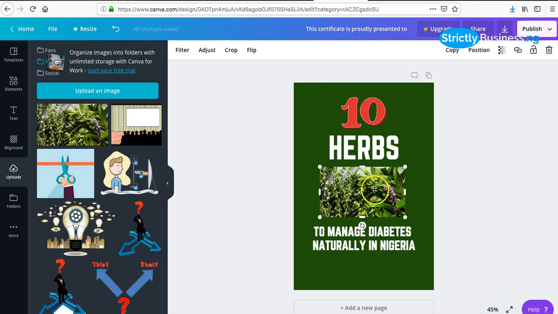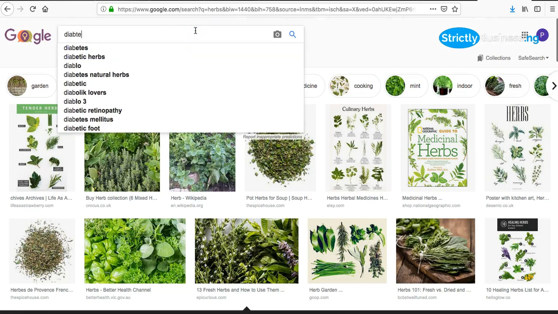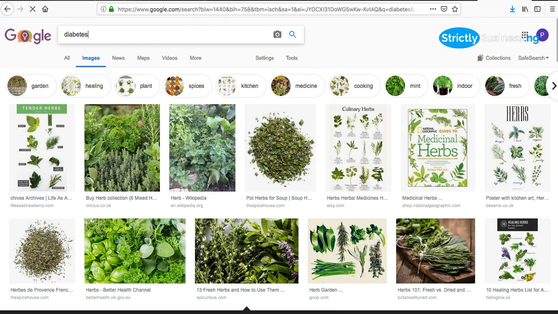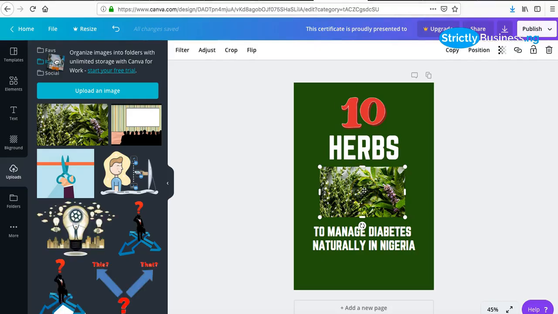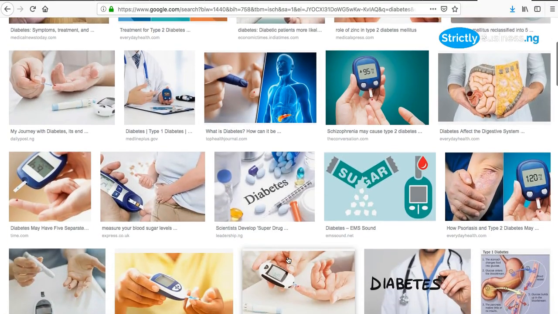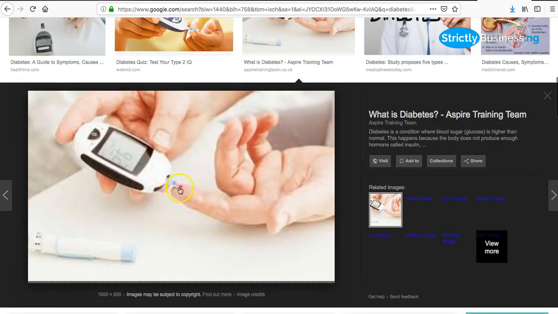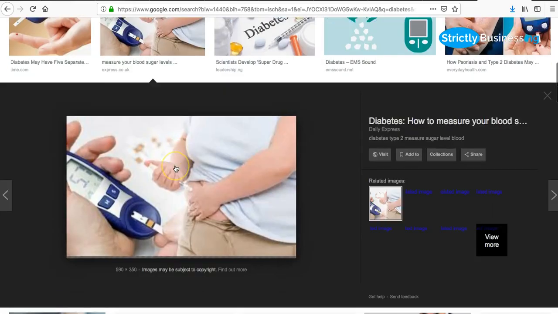So what I want to do is, instead of using the herbs, I think I can use a diabetic person. So let me just put diabetes here. Somebody seeing the picture of somebody carrying a glucometer here would drive home points more than leaves. I just think so. Yes. I think this is good. I think this is cool.